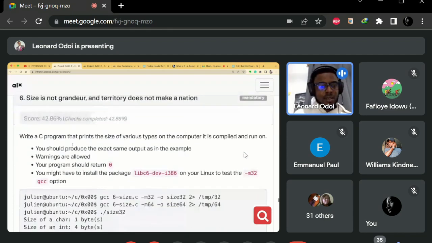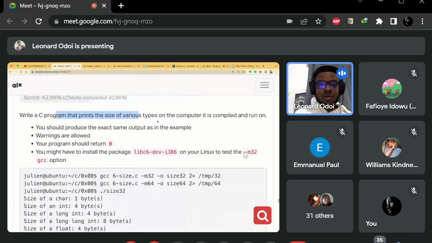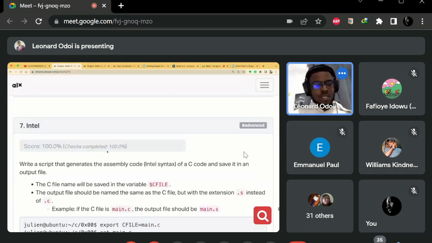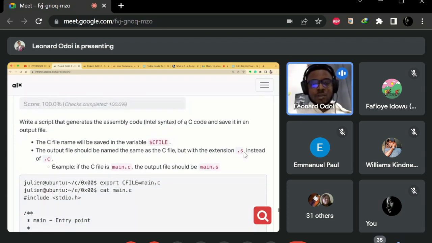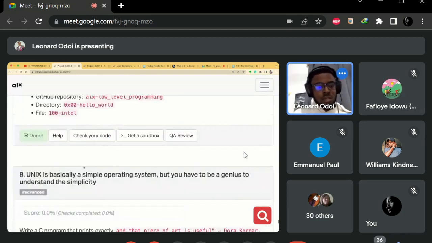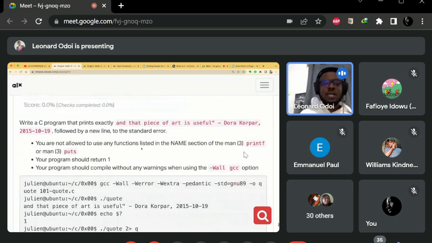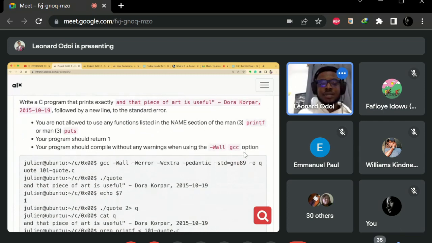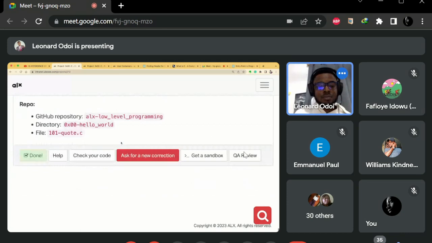And then number six says to write a program that prints the size of various types on the computer it is compiled on. It means you're going to use the sizeof operator. Write a script that generates assembly code, Intel syntax, of C code, and save it in an output file. This is similar to what we already did. Then the advanced task says to write a program that prints exactly this, followed by a new line. You are allowed to use any functions listed in the name section of the man page. Printf, and so on. It's simple, straight to the point. And that is it for tomorrow.